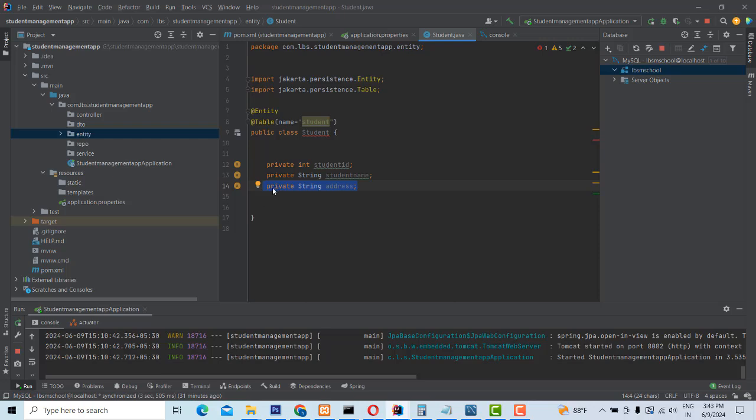I'm not going to do any validation for the phone number, so I'm keeping it as a String. If you need an integer, you can implement the integer, no problem. Now I'm going to do the database validation part. Student ID, which we have implemented as a primary key. In Spring Boot, everything works annotation based.